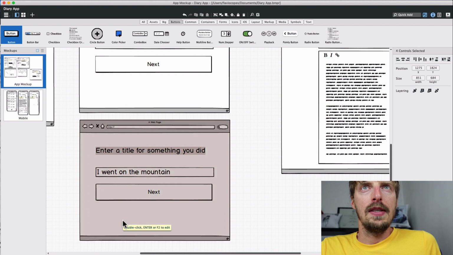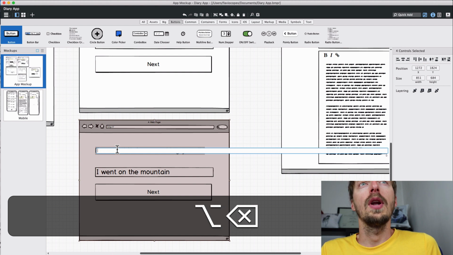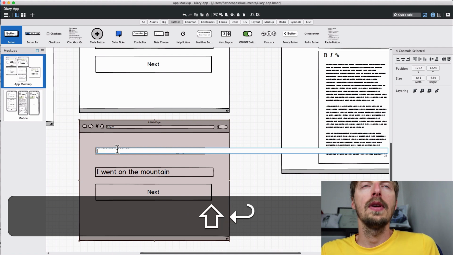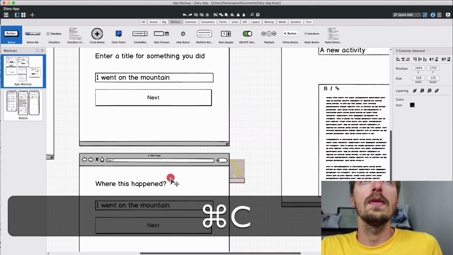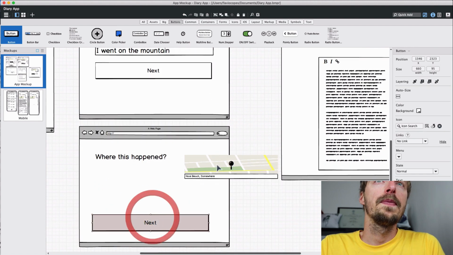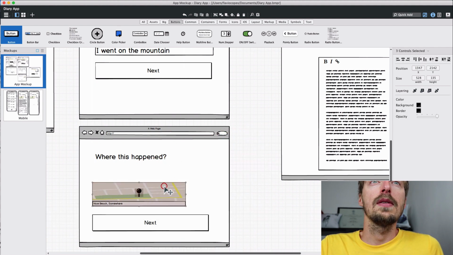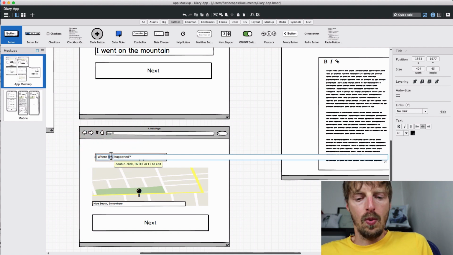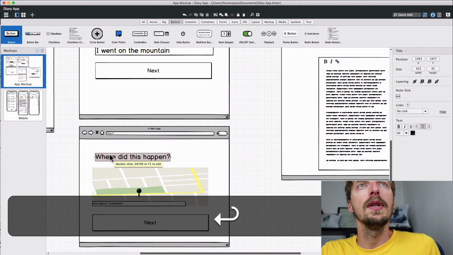Okay, so the next thing is when did you do it? Or where this happened? And we will have the map with the place and the pin too. Let me make this. Okay, so the person can pin the activity to the exact place where it happened. This is not English, right? Where did this happen? Probably.